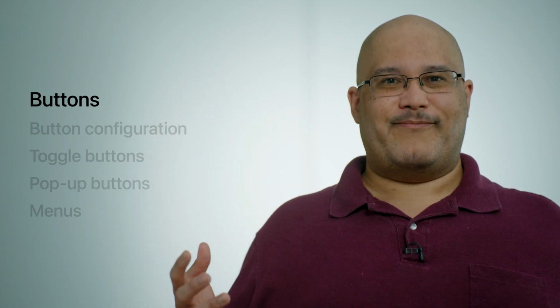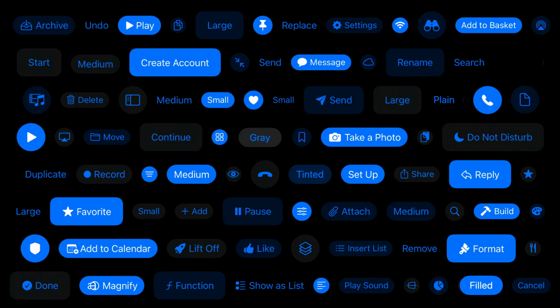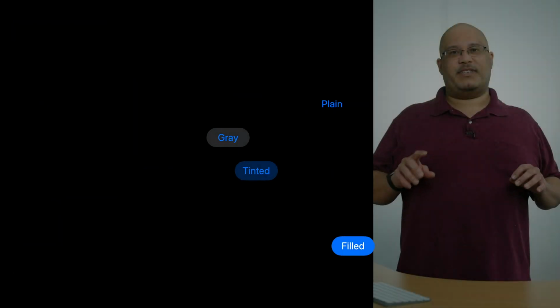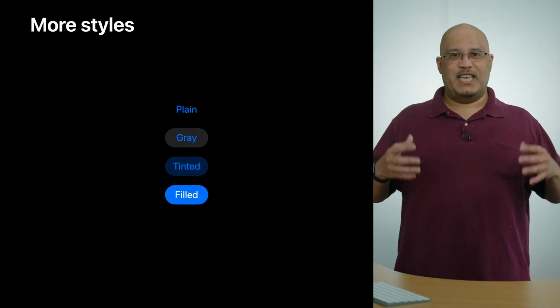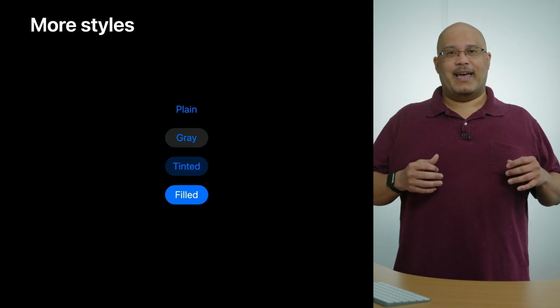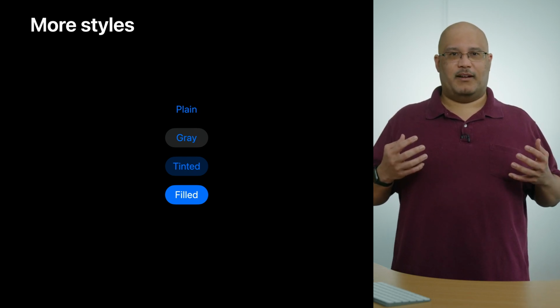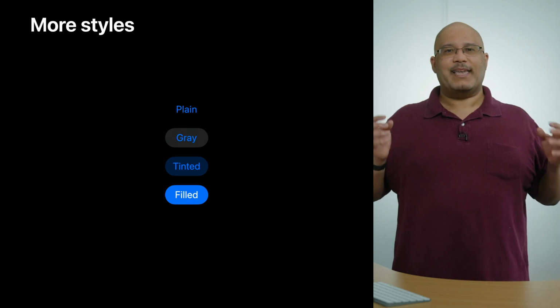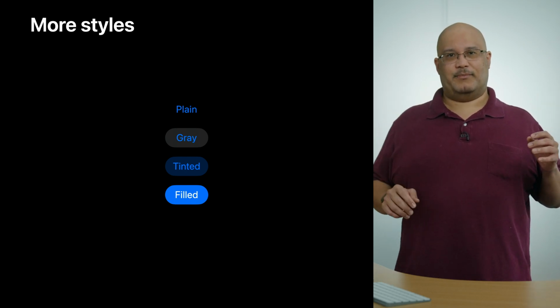The humble button, a staple of apps large and small, is perhaps the most common way to solicit user input. Buttons come in many forms, large and small, with images, text, or both, with and without backgrounds, and every color of the rainbow. Let's start by focusing on a few specific styles. In iOS 15, UIKit now provides these 4 basic styles. Adding to the plain style you already know and love are the new gray, tinted, and filled styles.